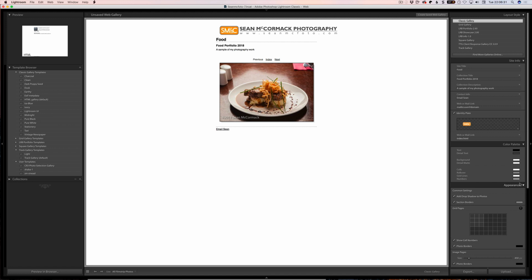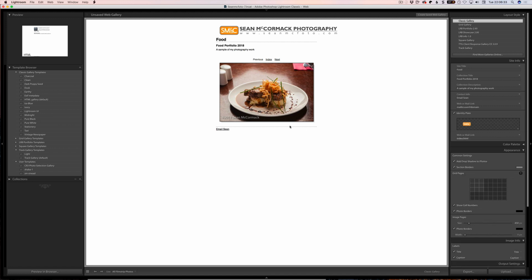So that is the color palette. The next thing is appearance. So you can have drop shadows on the photo. So this little drop shadow, you can turn them on and off. Okay, you can have section borders. So those are those lines up above and below. So you can turn them on and off.